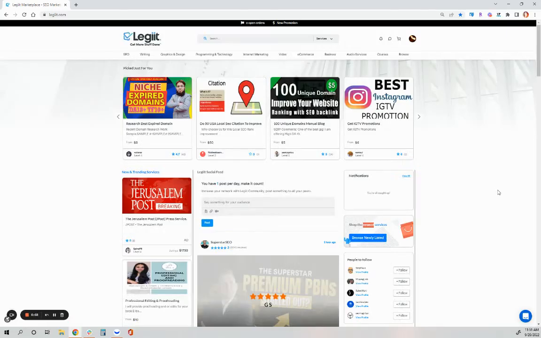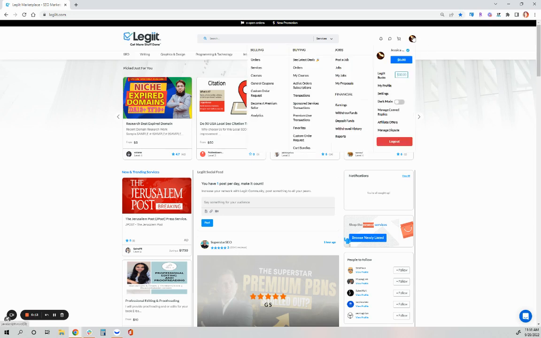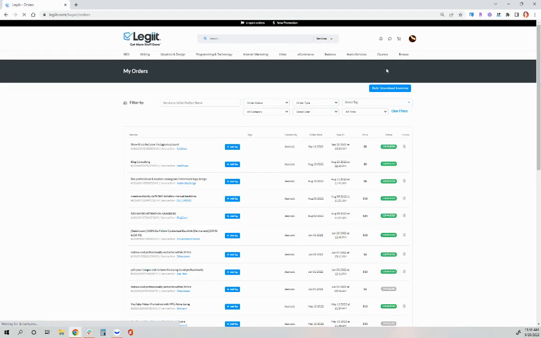Downloading all of your invoices in bulk. You can now download all invoices as a customer and also as a seller on Legiit by going to your menu and clicking the Orders tab under Buying as a Customer and under Selling as a Freelancer. You'll see a button at the top right that says Bulk Download Invoices. You'll be able to download an invoice for all completed orders.